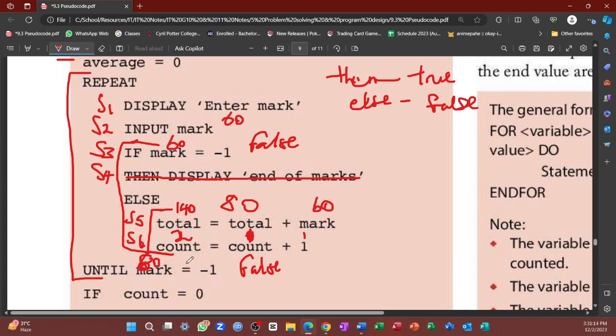Is 60 equal to negative 1? We get false once again, and we go back to the top. So now, once again, the mechanism of negative 1 is used for ending the program, ending the loop. So when the person now enters negative 1, we can run the test. Is negative 1 equal to negative 1? That's going to be true. Now remember, we are at step number 3, so we have to know which part of this if statement to run. So we ignore the else.